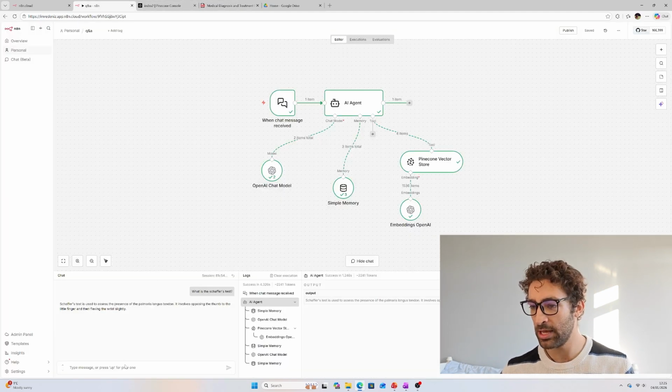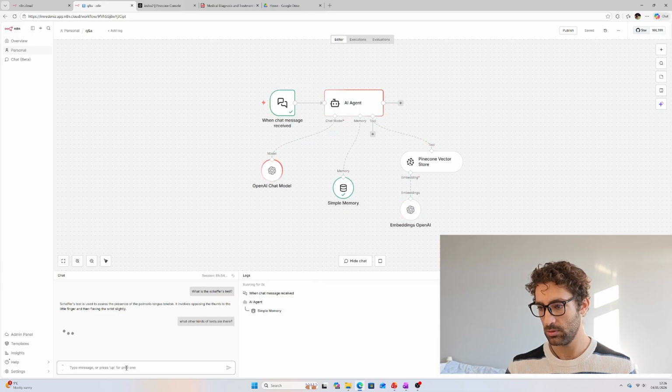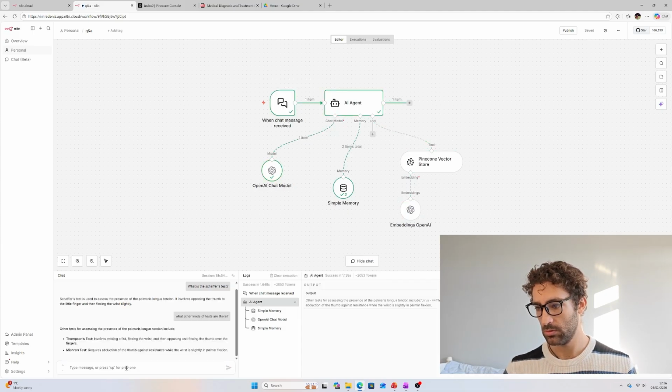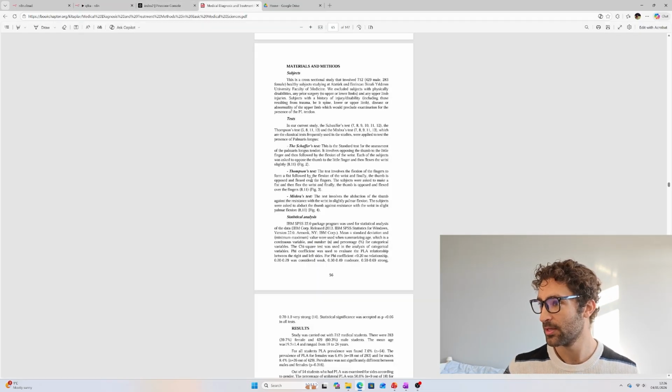And as it's a Q&A, we can ask it, what other kinds of tests are there? Yeah, and it says Thompson's test and Mishra's test, and we can see that is the same here.